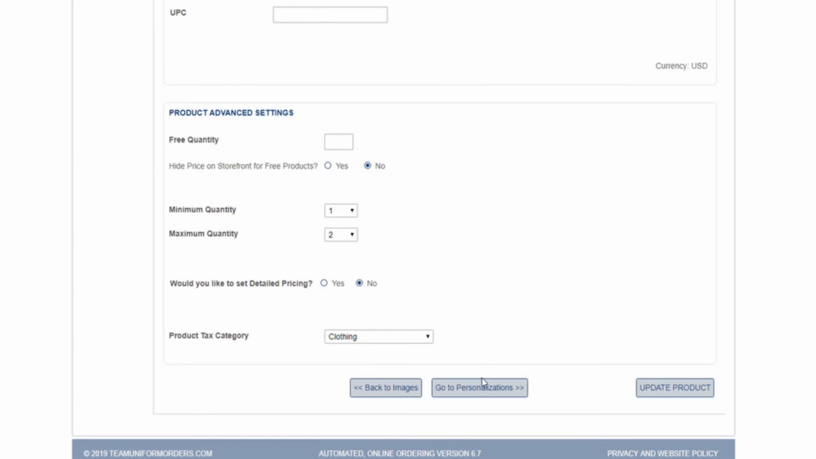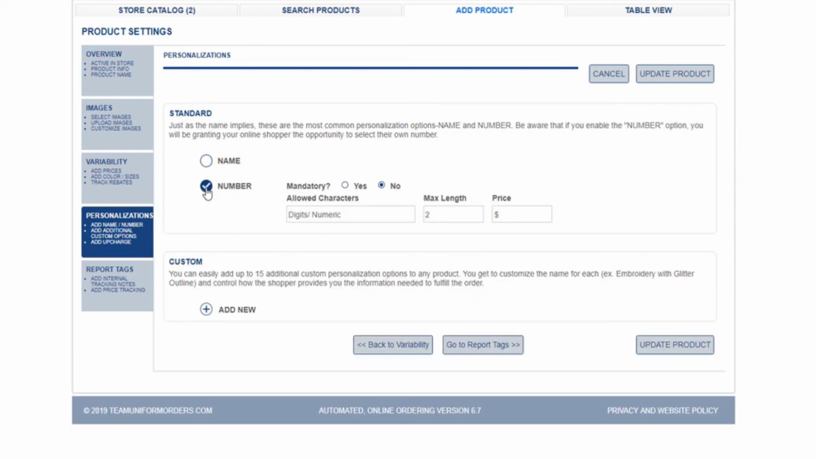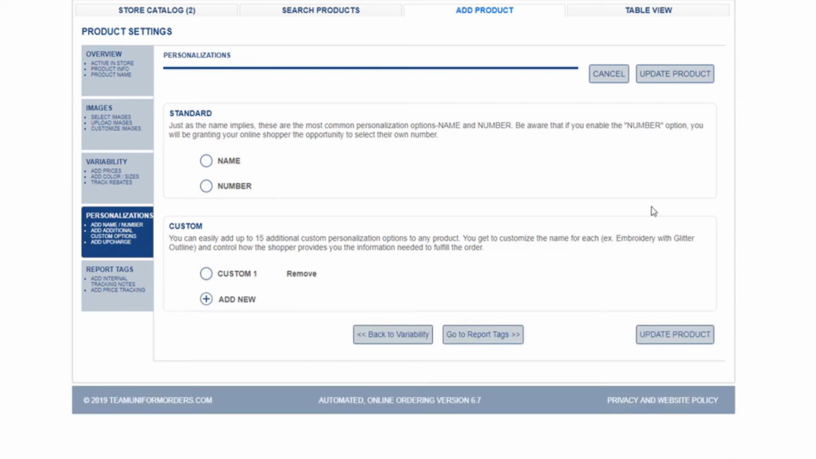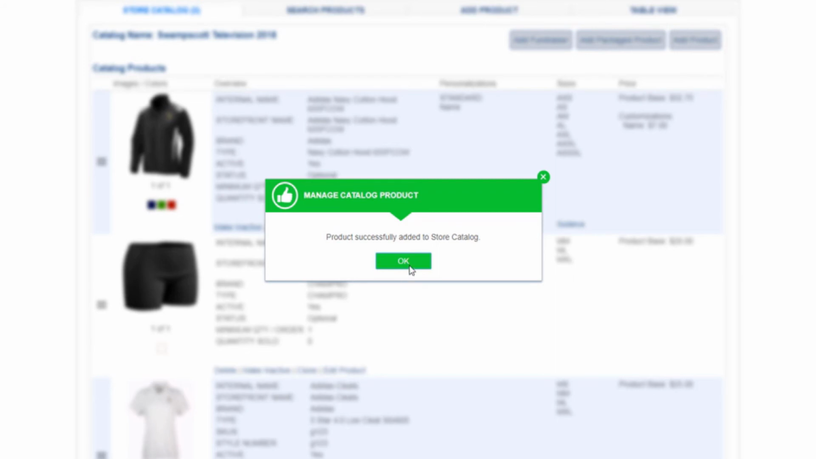Now we move over to the Personalizations tab. Here you can add custom personalizations to your product, such as a name and number. You can either use the standard personalizations, or you can add up to 15 custom personalizations. Once you're comfortable your product is ready to go, select the Update Product button to add it to your catalog.